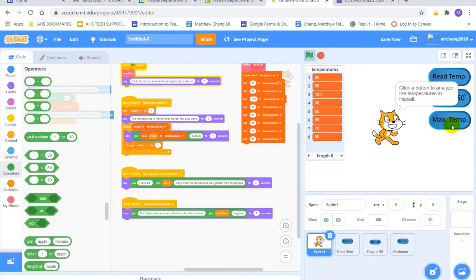So let's see. Click a button to analyze temperatures in Hawaii. The highest temperature in Hawaii in this data set was 100 degrees. Oh, some of these sentences are really short. Let's go ahead and check that. Okay, the highest temperature in this data set was 100 degrees. All right, so I think it is working.